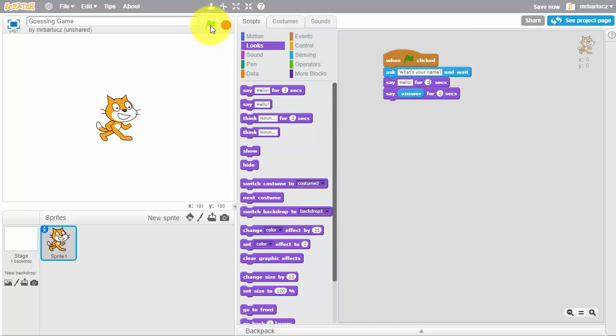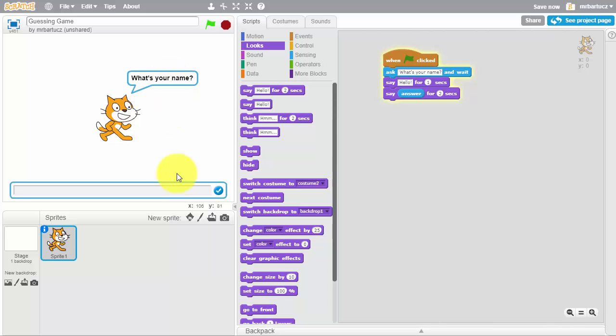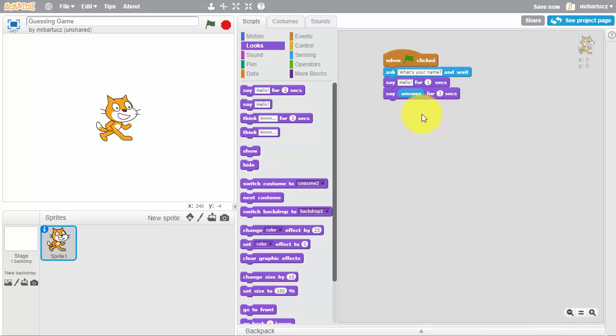So let's try it and see what happens. It's going to ask me what my name is. I'm going to type in Mr. Bartus, and I'm going to hit the checkbox. Hello, Mr. Bartus. So you can see that what was in the answer variable was used in the command to say Mr. Bartus for 2 seconds.